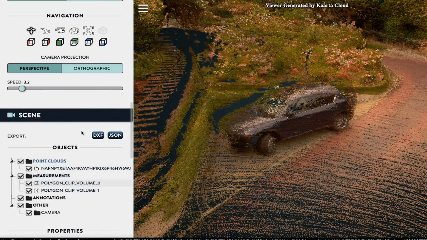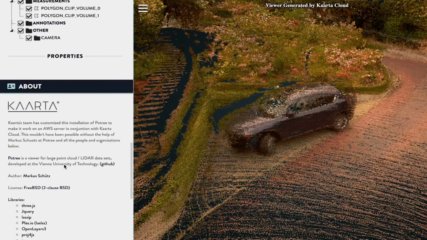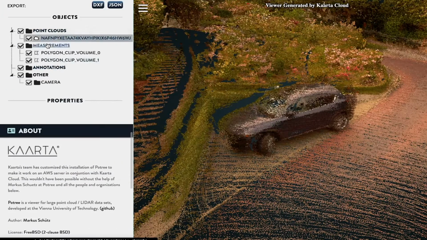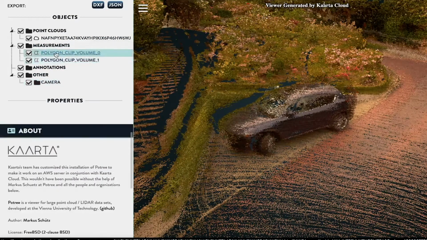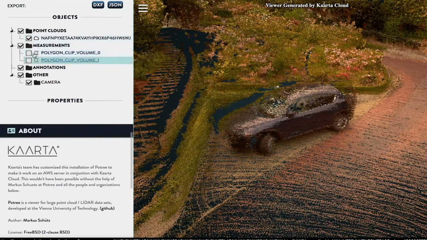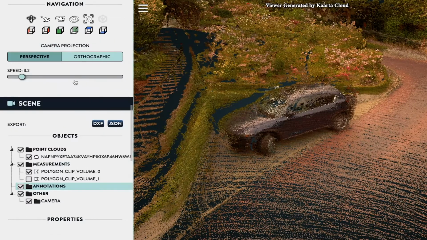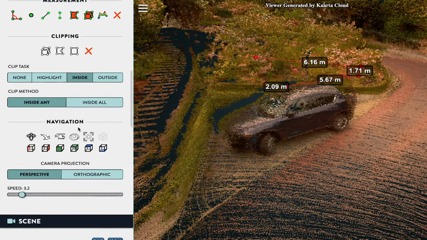Now that brings us down to our object hierarchy, where we have point clouds, measurements, annotations, and other, which is where the camera lives. It works by showing the properties for each object when they're clicked. So the properties display below the hierarchy and have their own set of options depending on what object was selected. For measurements and the clipping volumes, you're able to see the details about the measurements for each point, as well as a total of all the points combined, depending on what option selected.